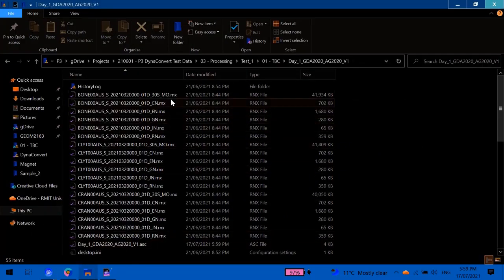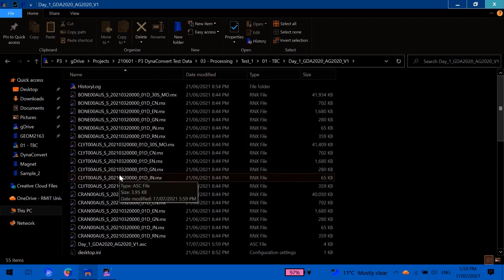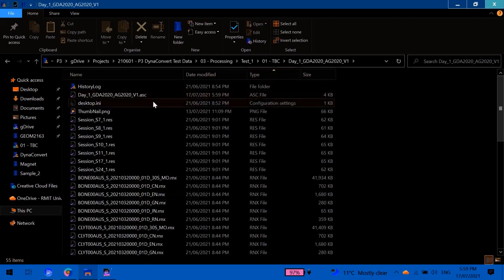Here it is. This is where my TBC project is saved. And the file will be in here somewhere. It's a little bit hard to find when you've got all your Rhinex files and other files in here. So let's just sort by file type. There it is there. So this is the file that we will need to upload to the online converter, DynaConvert, in the next step.